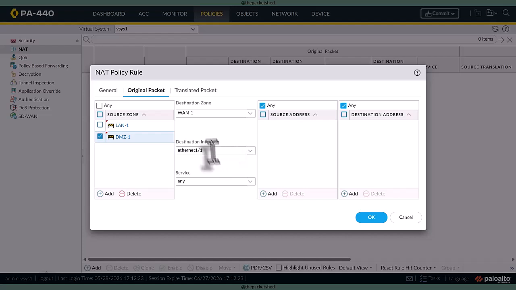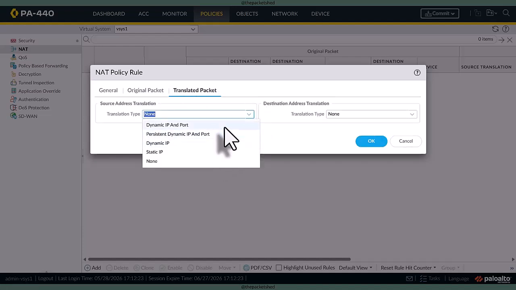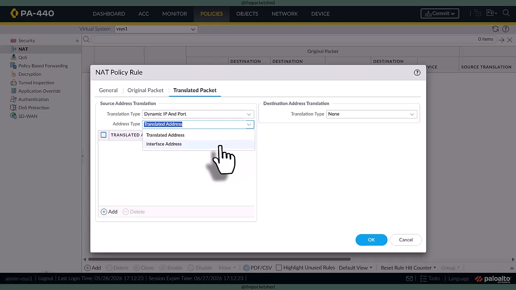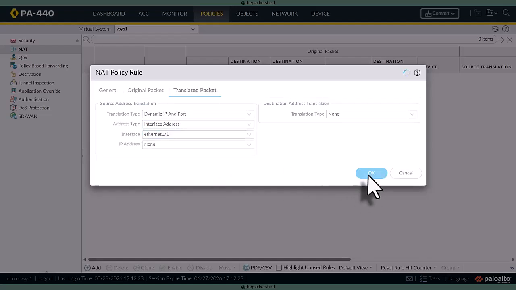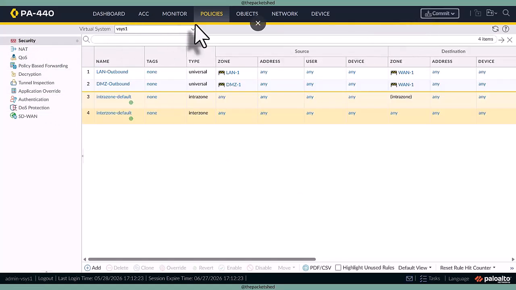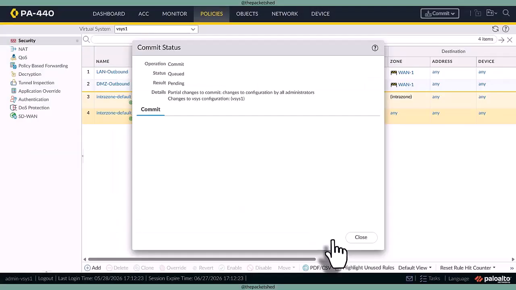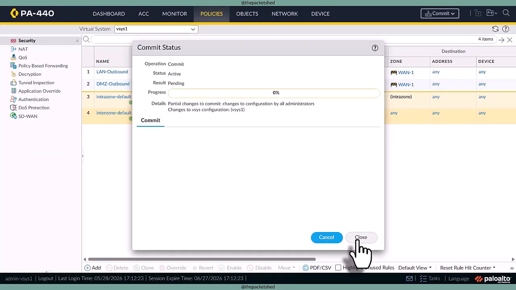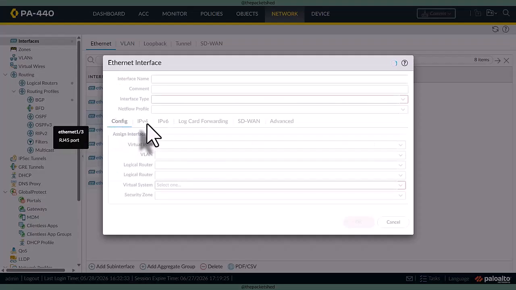But there you can only see the VSYS1 interfaces. Now, translated packet, because the Ethernet 1, which is the WAN 1 link, is set as DHCP, we can leave the IP address as none. We don't need a static route because the static route is pulled in on the DHCP as well. So should be good at that. So I'll go ahead and commit that to VSYS1. And yeah, I can check now.